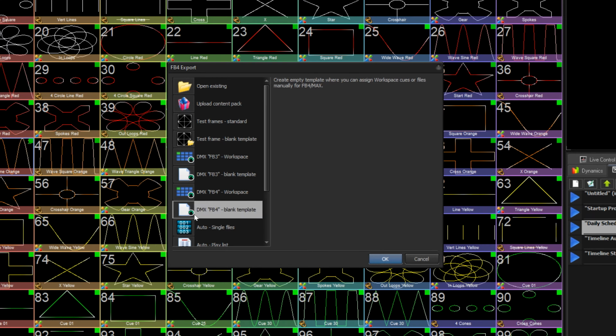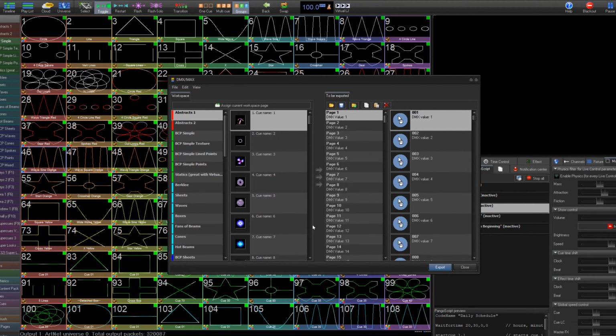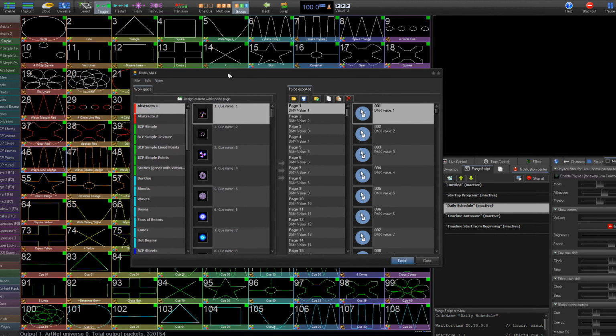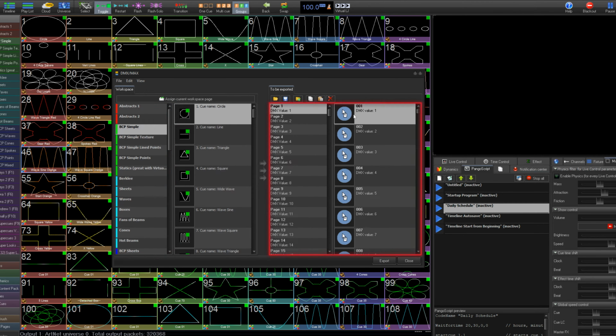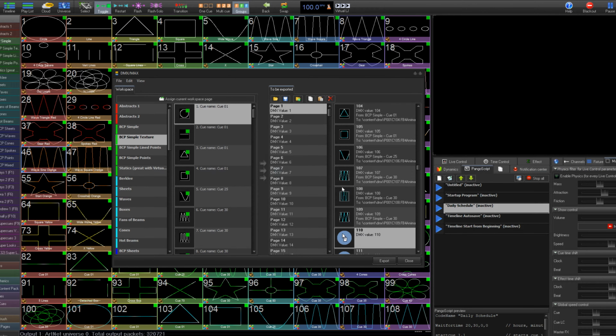First will be a DMX FB4 Workspace blank template. Click on DMX FB4 blank template and click OK. In this window, you'll see all of your files in your workspace on the left and where your outputs will be assigned to in your export in their DMX indexes. Click on different pages and drag content over. You can also right-click here and assign all queues in this page to the page on the right. This will automatically fill it in with that page.